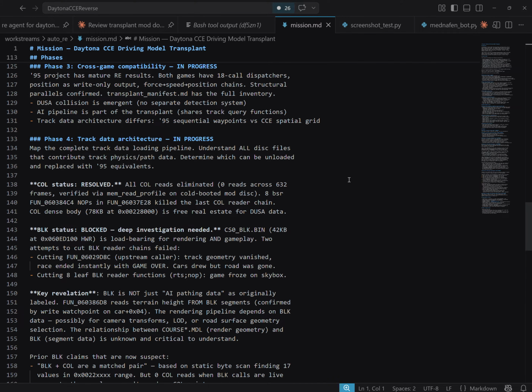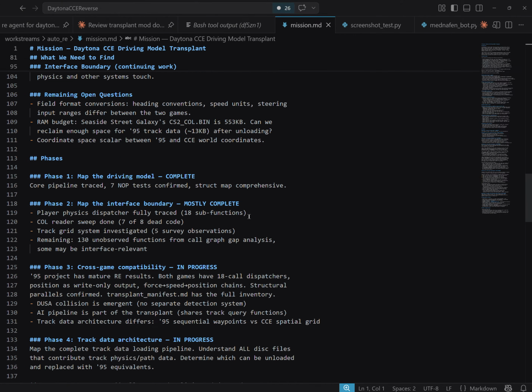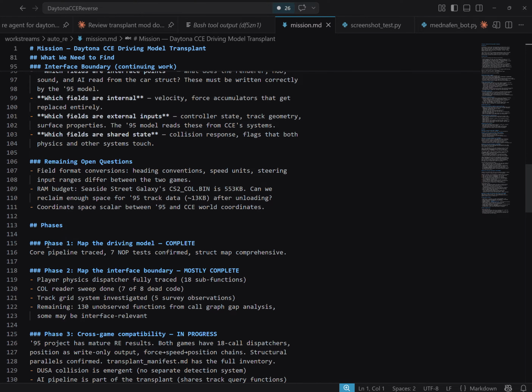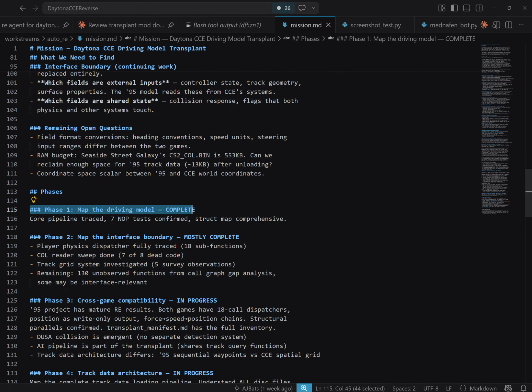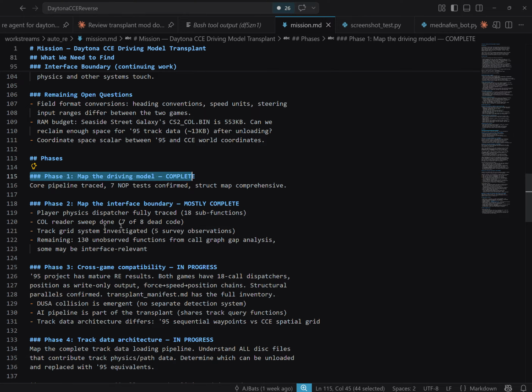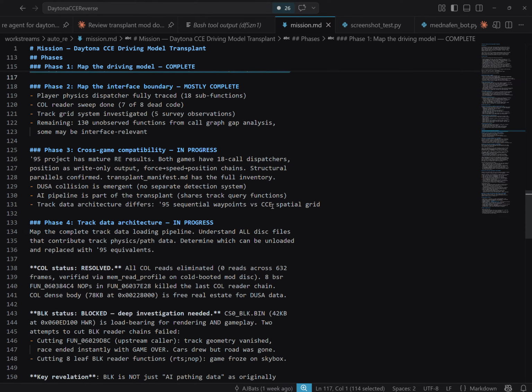This is the file. You can see my previous AutoRE loops here, like mapping the driving model. He says it's complete. It's a little optimistic. We learned quite a bit. We didn't fully complete it though.